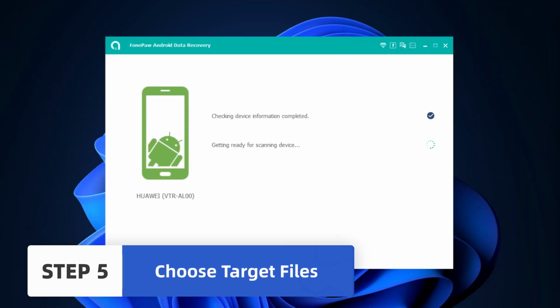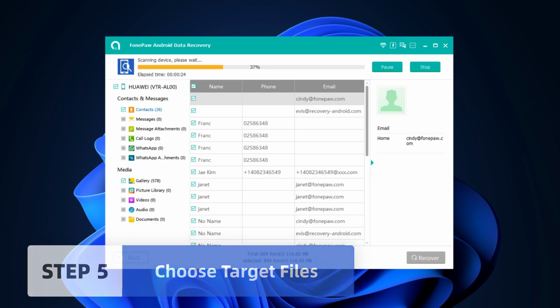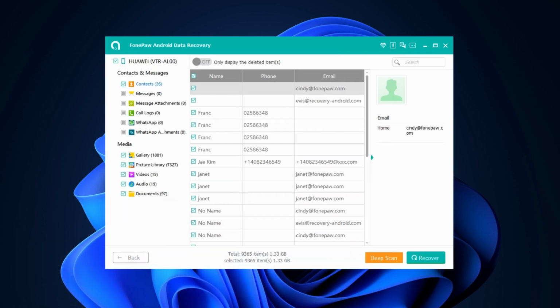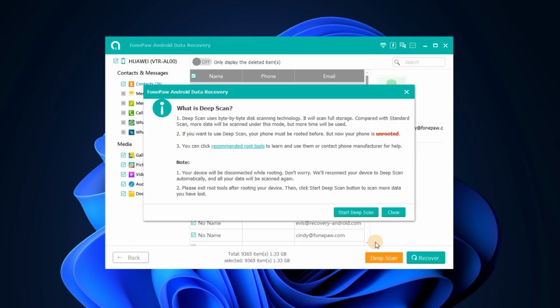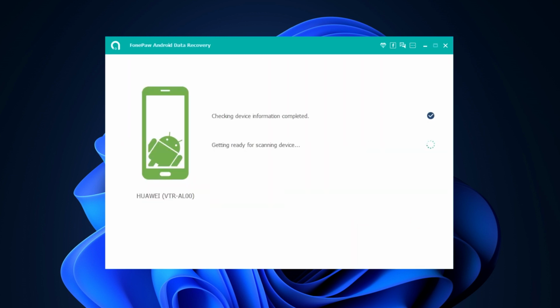After getting the permissions, the desktop program will start a standard scan on your phone, which can show you deleted thumbnails and non-deleted data on the phone memory. Click Deep Scan if you need to access more deleted data for the Android phone.